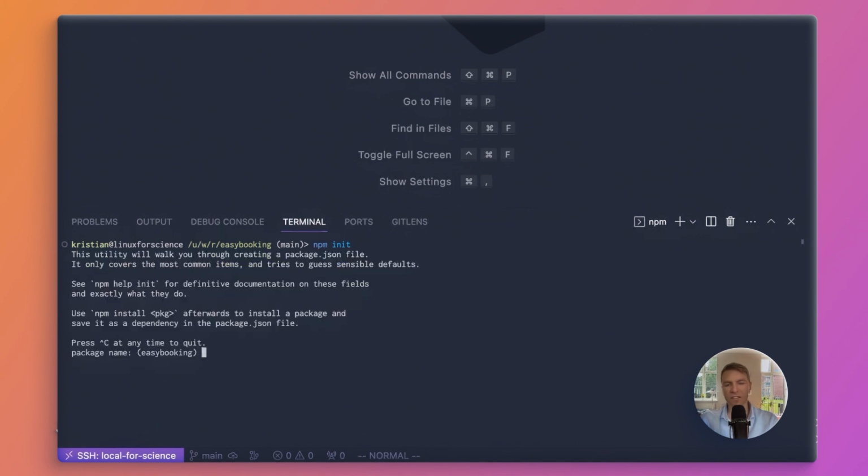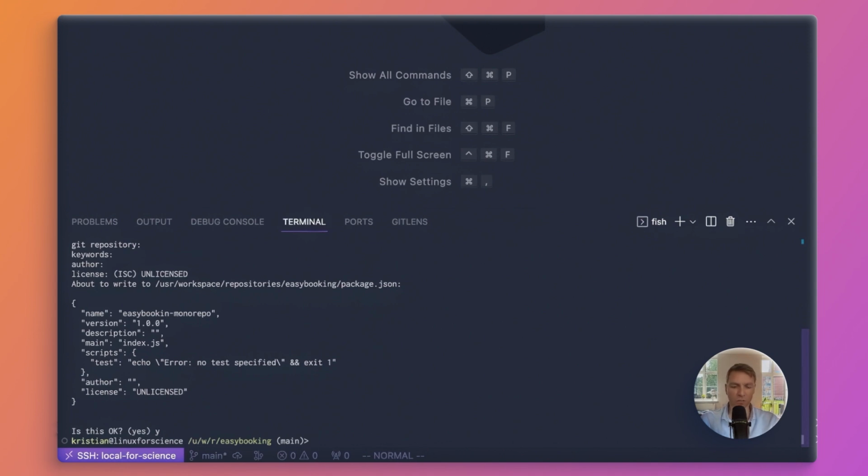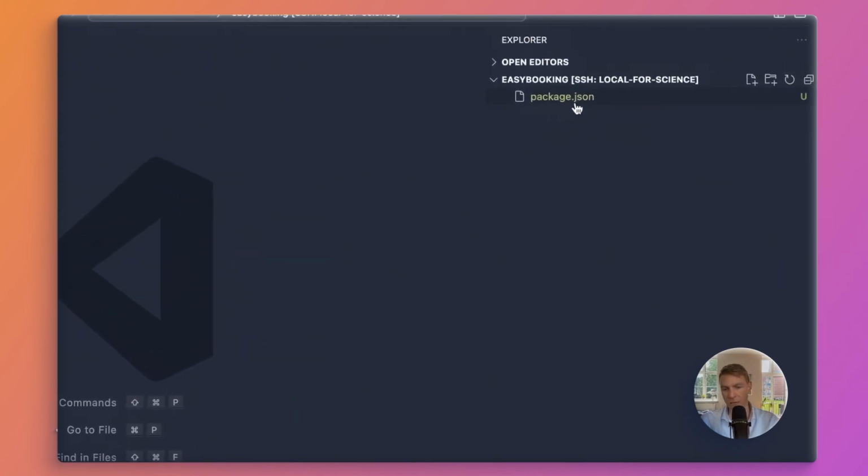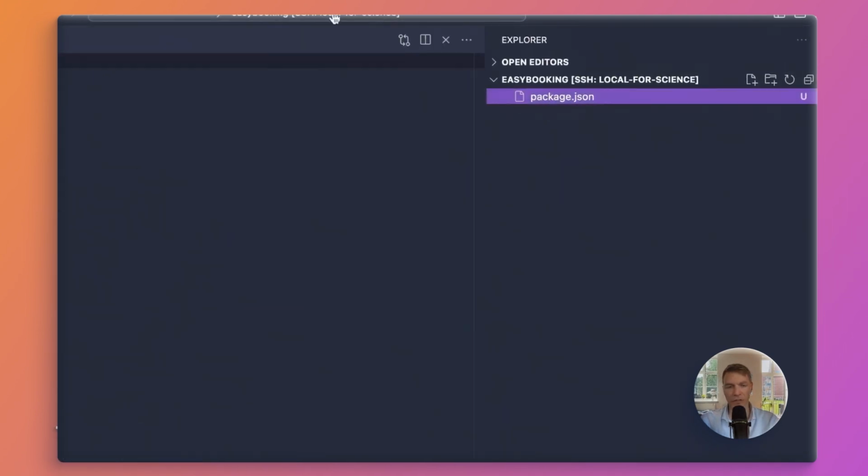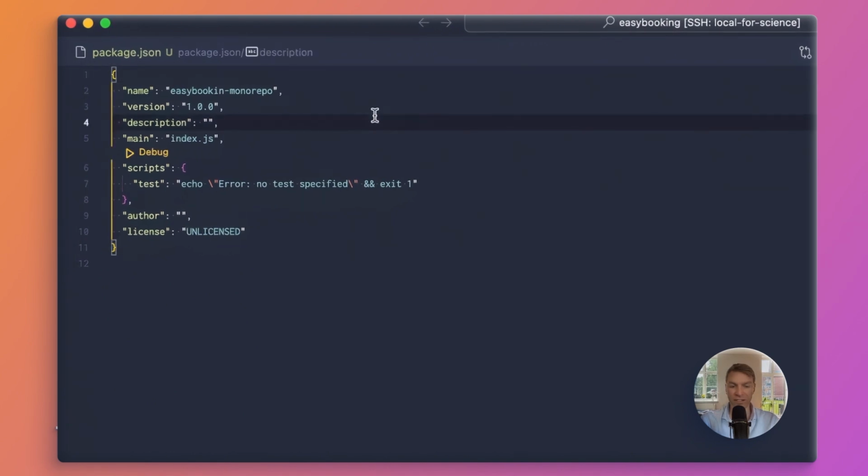It will ask us some questions, and we will change this to easy booking monorepo just to make sure that we remember that this is the monorepo package.json. It's not really something that is a package in and of itself. The rest of these questions aren't really interesting. We can set the license to unlicensed just because this is not going to be something we will be publishing. And we now have a package.json here in our folder, which contains these things.